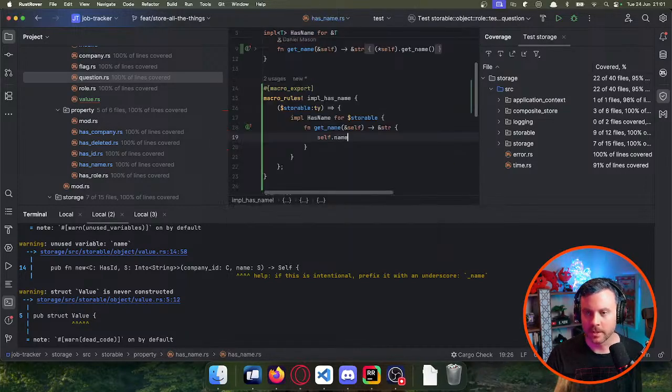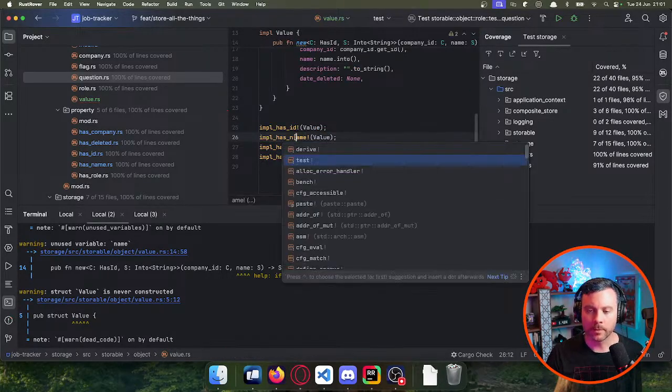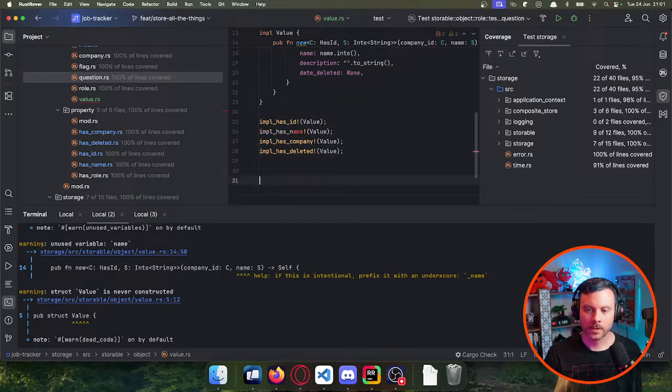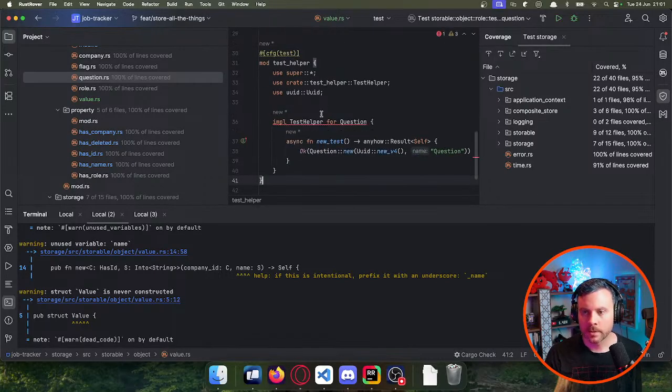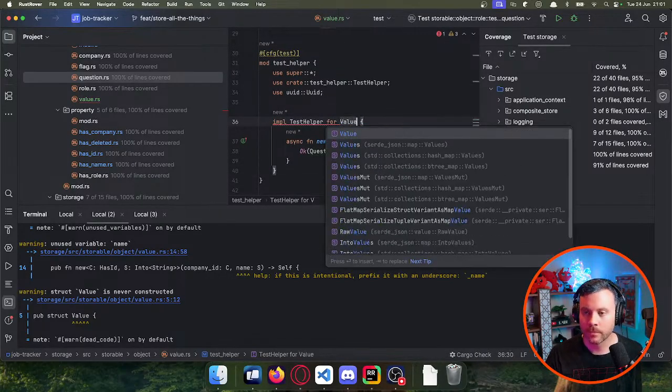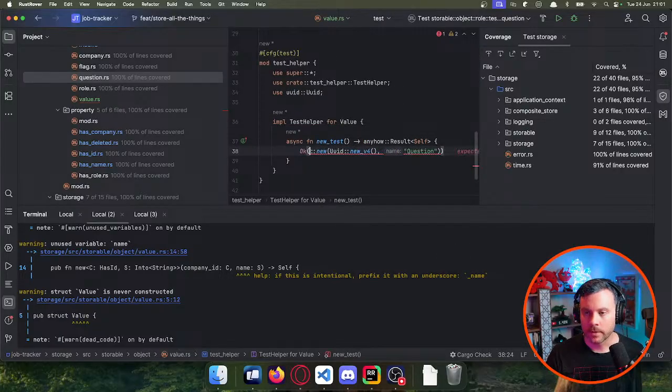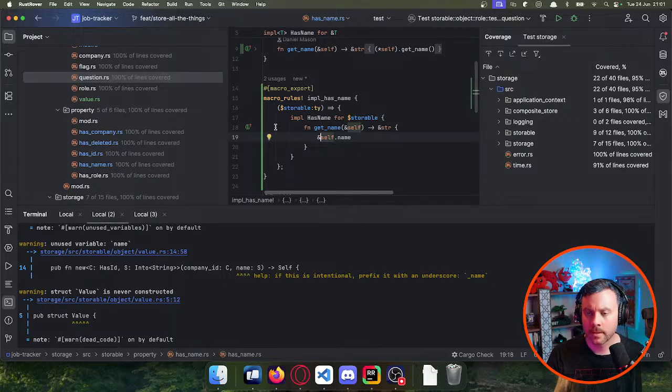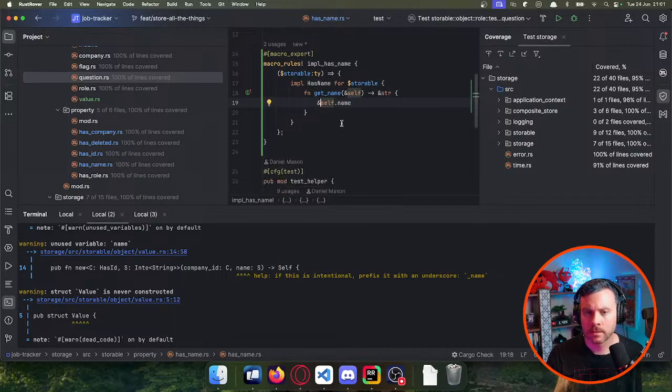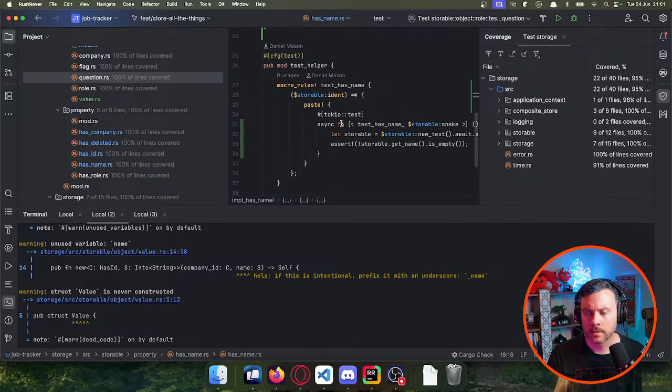Yep, that's actually fine. So in this case, we can just do this, I think. There we go. Okay, cool. Let's write the test helper for value. Value. New value. Fine. And the tests.